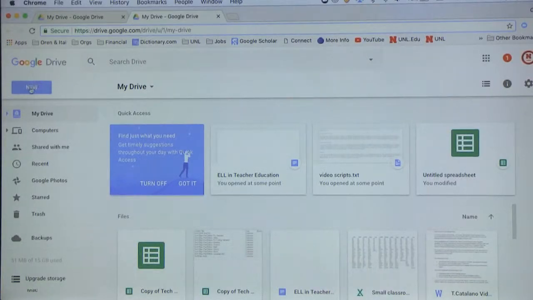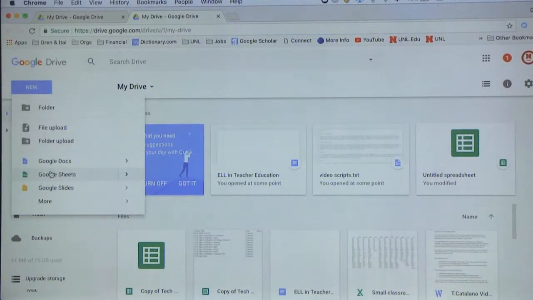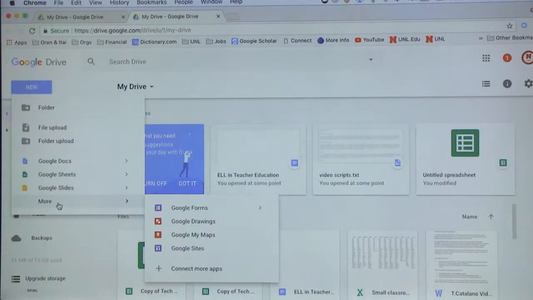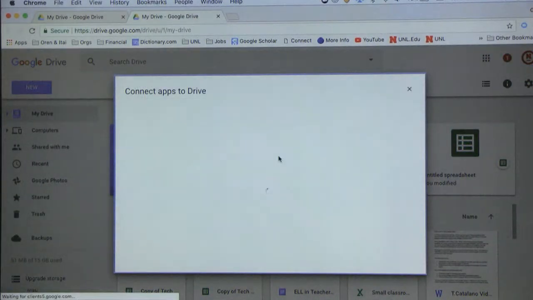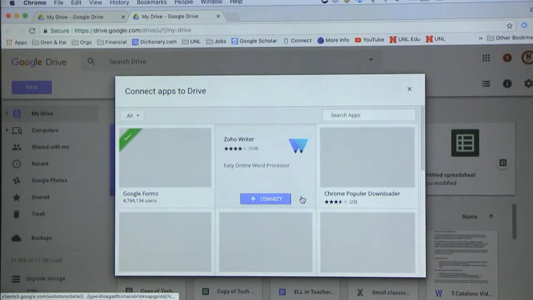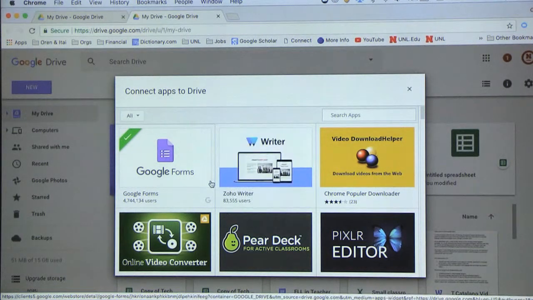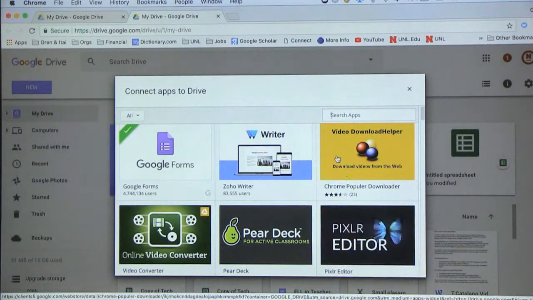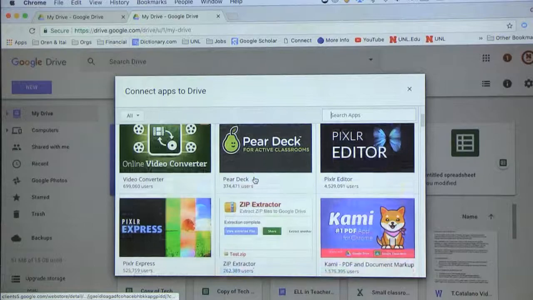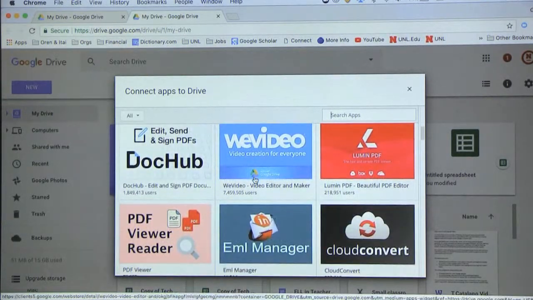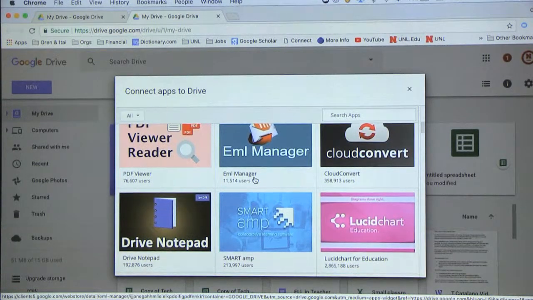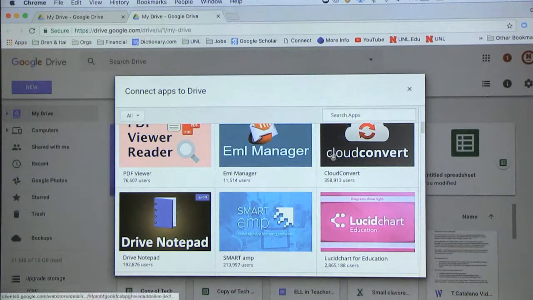So when you go to your Google Drive and you go to New, you can get all the regular Google apps, but you can connect more apps, which allows you to take things that are available online. Google Forms is one of them. We're not going to talk about Google Forms today, but we are going to talk about two other apps that are available for free, or at least to a certain degree for free.